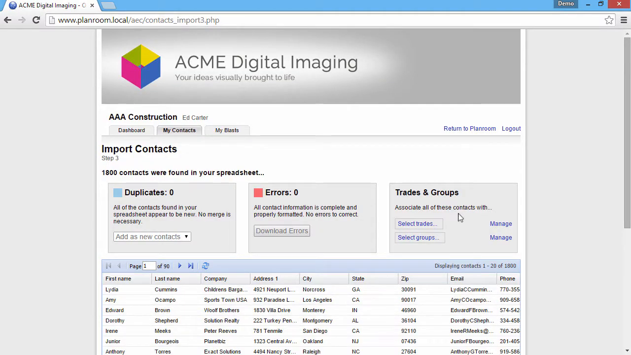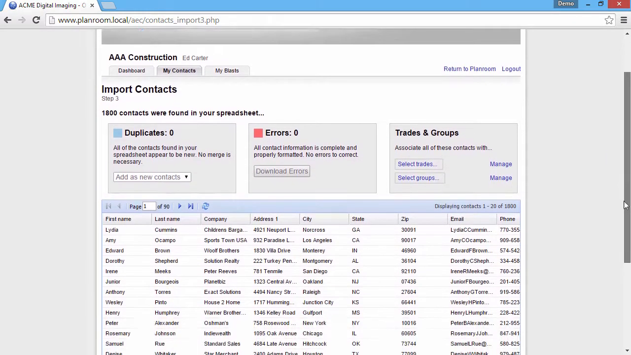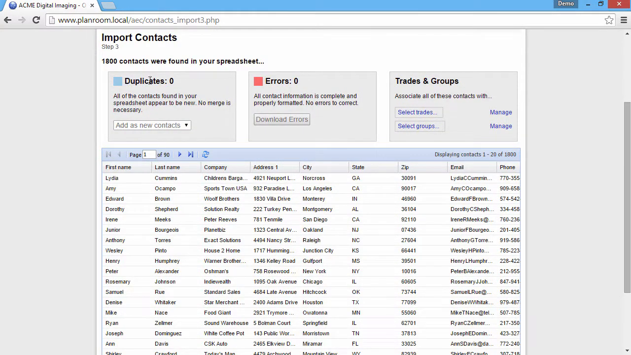Now we'll get a preview of what our import will look like before we finish up. There were no duplicates found, excellent. No errors were found, also good. If there had been any errors, say contacts that didn't have the necessary data to import, you would be able to download those errors as a separate spreadsheet. This makes it easy to go fix those errors, maybe figure out what the email address is if it was missing, and then do a follow-up import later on.